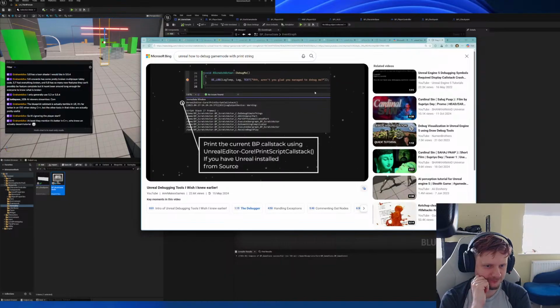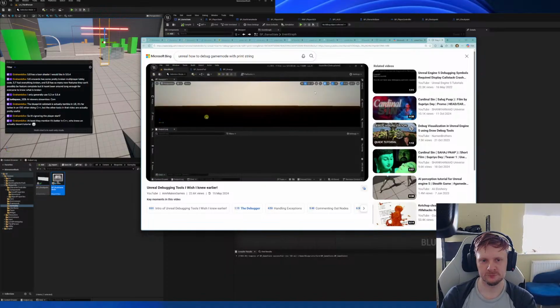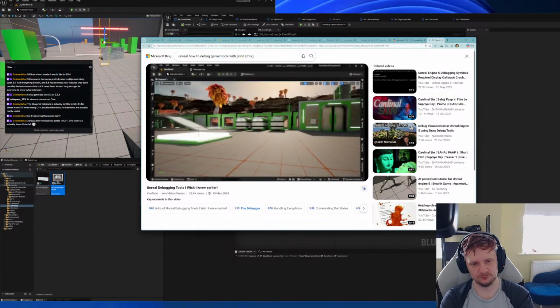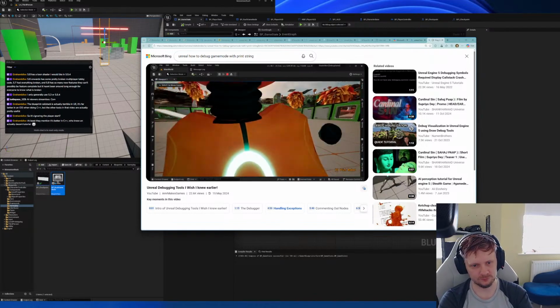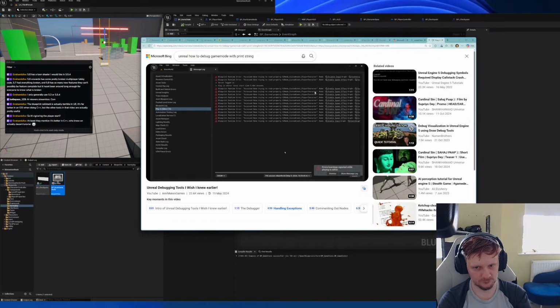But for that to work, we need to have Unreal installed from source, which I don't have. So another equivalent for printing the call stack in blueprints is the Print Stack Trace function, which prints the call stack to the output log. Now let's see another example where the camera seems to be off. If the game's still running and we stop playing, we can see a couple of error messages. Sometimes these error messages are hard to read and we don't know what to do with them.